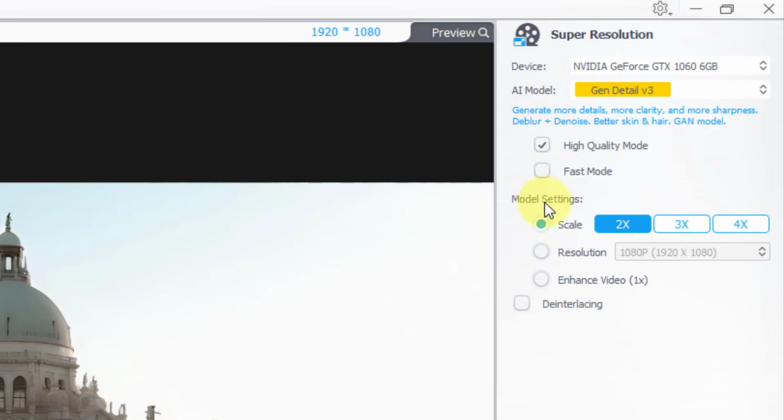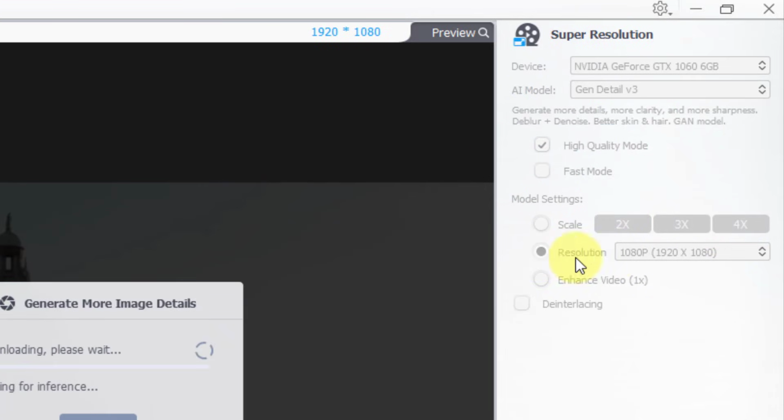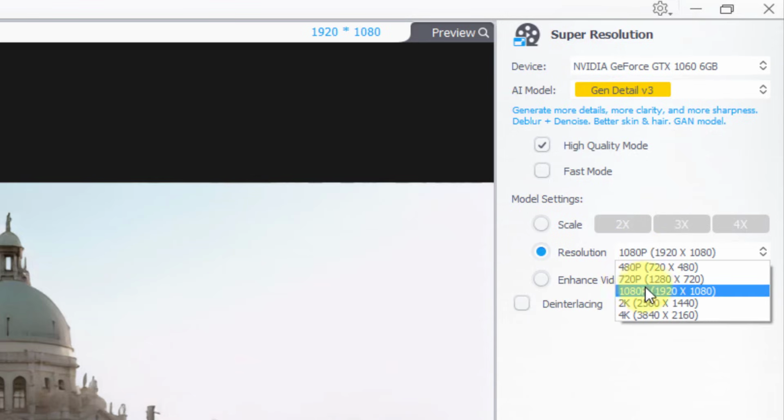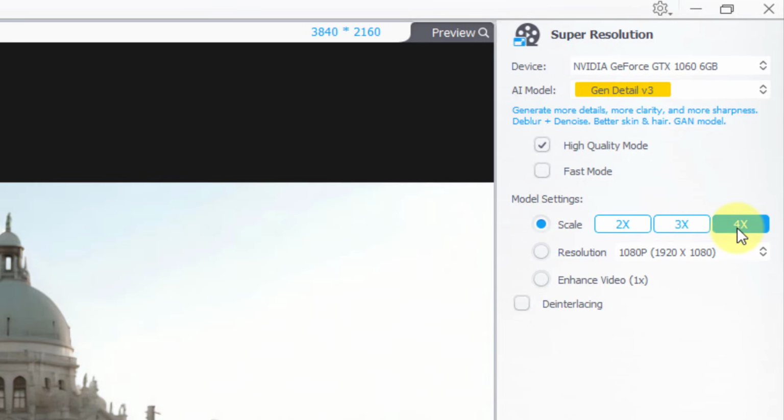And in model settings, we can upscale 2 times, 3 times and 4 times. Let's choose 4 times. Also, we can choose the resolution directly here. We can choose resolution presets, Full HD, 2K, 4K. Let's go back to scale and choose 4-time upscaling. Also, we can enhance video and denoise.